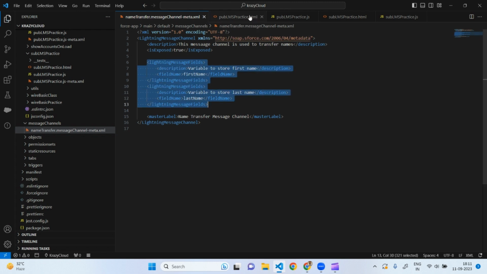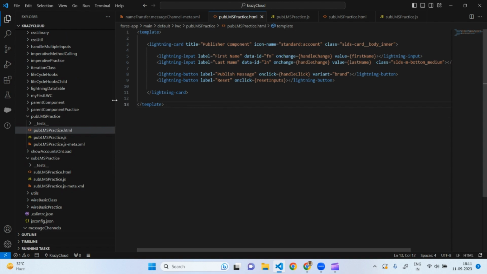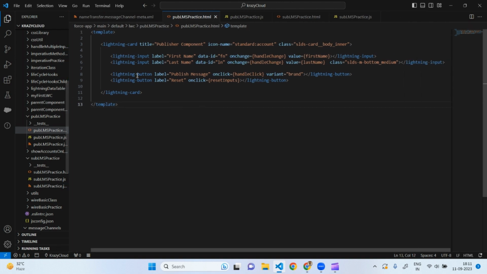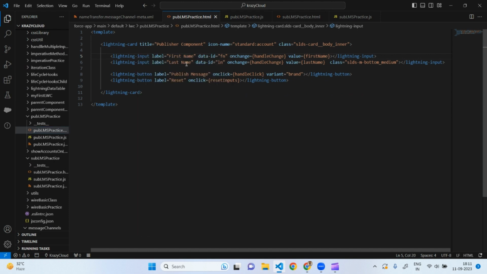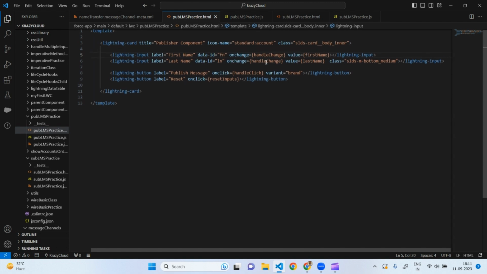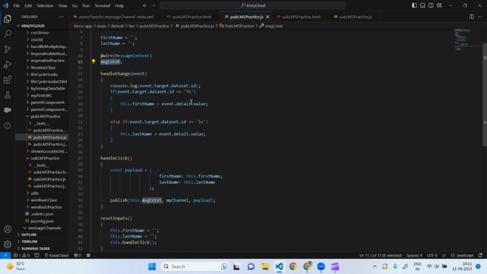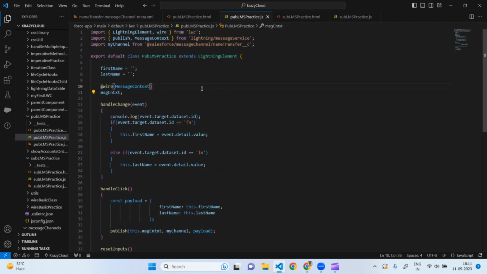Now if I show you the message publisher component, here are the inputs. First name, last name, and then we are calling this handle change, correct? On the publish message button, we are just using this handle click method. Let's see how it works in JS.